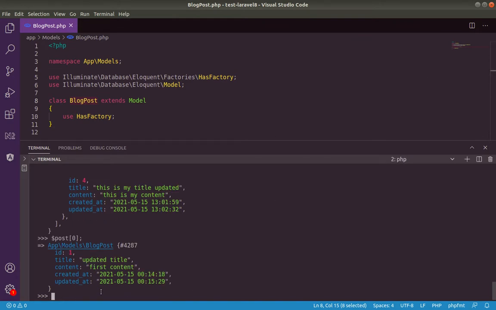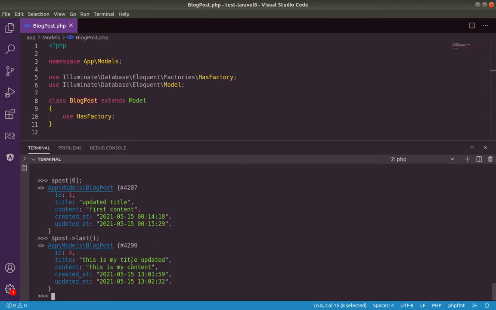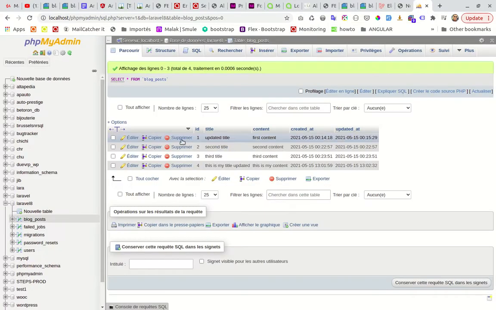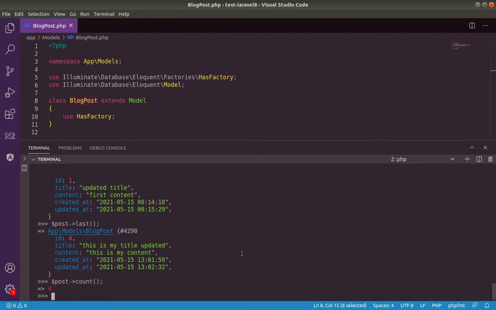Also there are other functions and methods for the collection. We can use, for example, the last function, which gives you the last one, say the last post in your table. And also we have the count. Here the count gives you four posts in your table. And also we have many other functions.